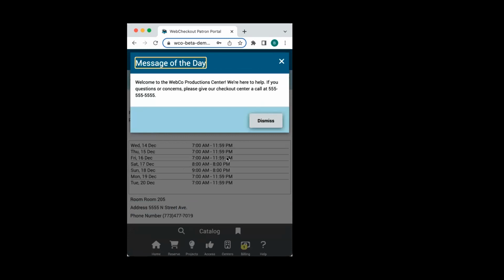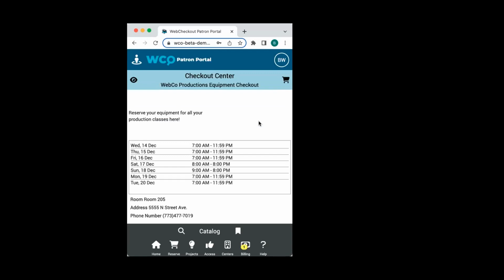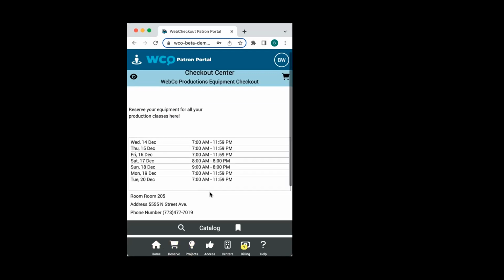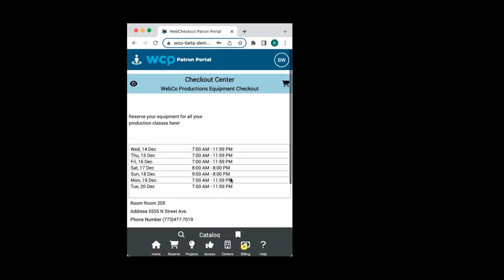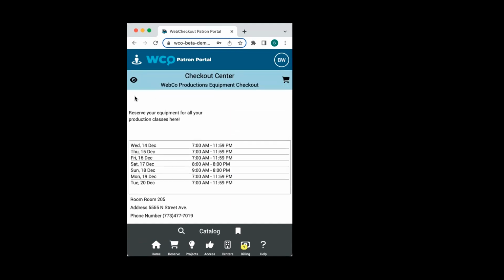Now, once we select a center, the message of the day will still appear at the top of the screen. On the Checkout Center screen, patrons can again view that short description as well as the upcoming week's operating hours. They can also view contact information for that center and also view the catalog of resource types. Now on the left again, we have this view icon with options that allow us to view the message of the day, reservation information, and also submit a ticket using Report a Problem.